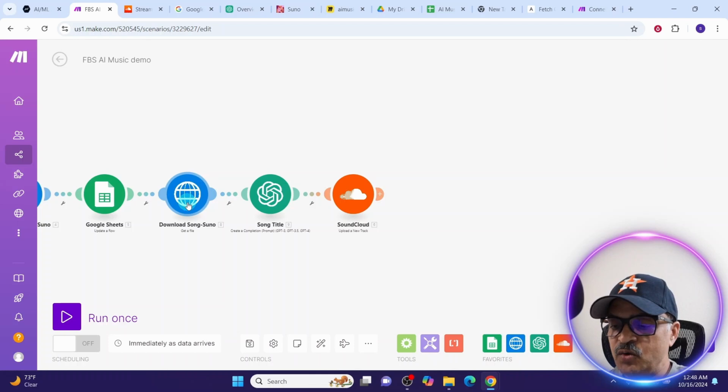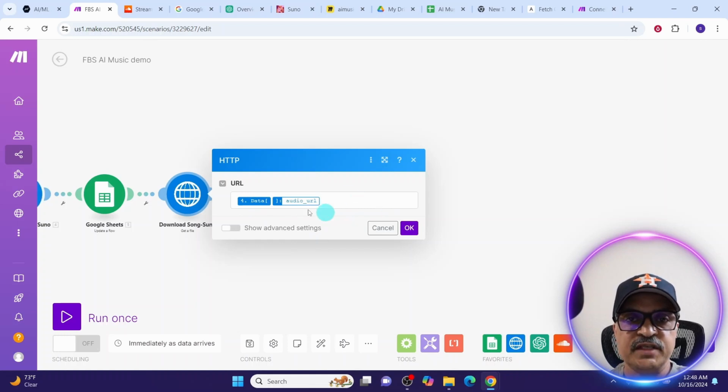Next we have the download a song module. Here we are using the HTTP request get a file module. We want to download the song so that we can upload it into our SoundCloud account. Click on this module. It just has the URL information from the previous module. The HTTP get a file module serves the purpose of downloading a file from a publicly accessible URL. As you can see, it is a very simple module. It just needs the URL of the file. Click this OK button to save your changes.